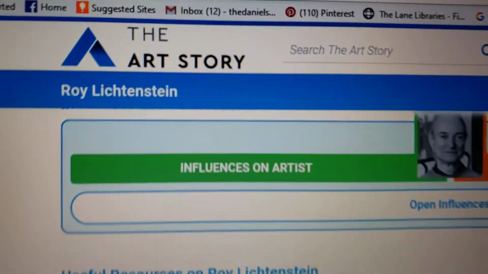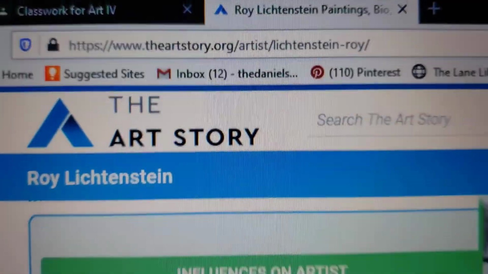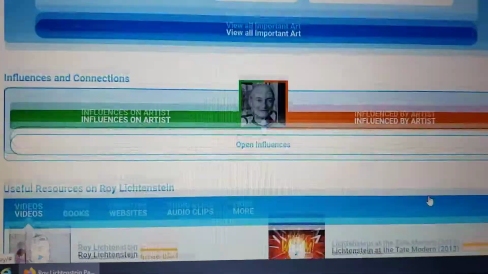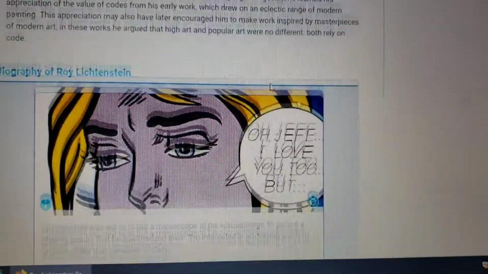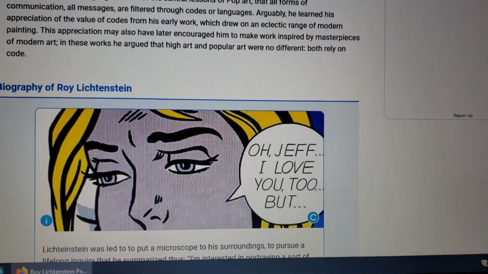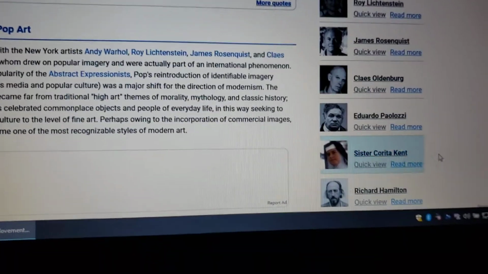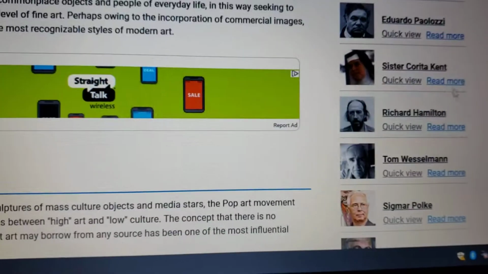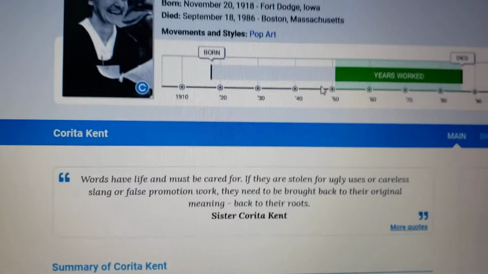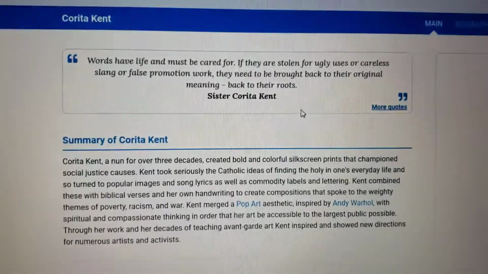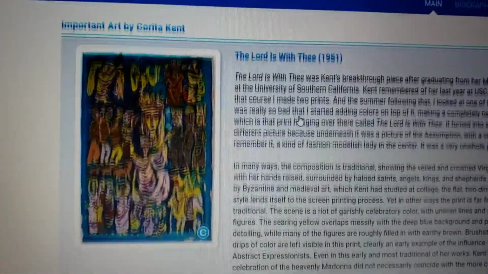So again, www.theartstory.org, and then you can click on this specific movement. If you favor another artist, Andy Warhol, Jasper Johns, there's quite a few pop artists on here. I'm going to go through these a little bit more. There's even a nun, Sister Corita Kent, who is pretty famous. She was an American printmaker and pop artist. So they have some video clips on hers.